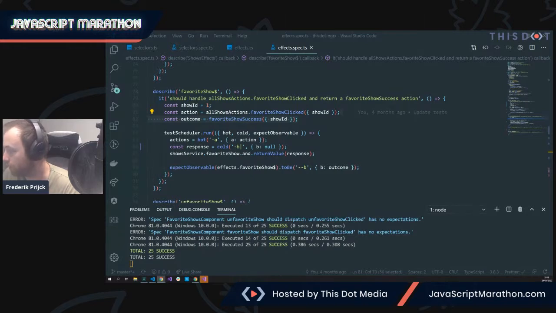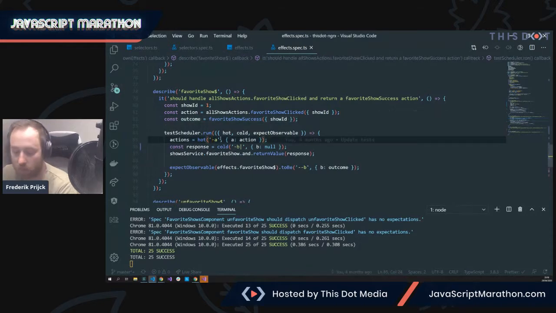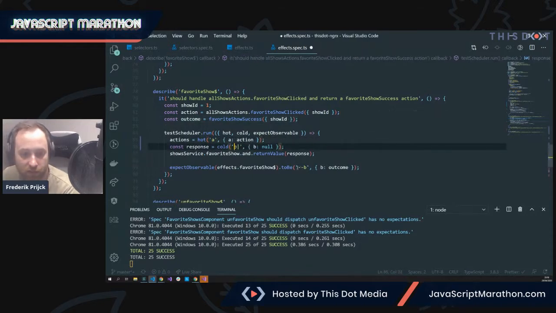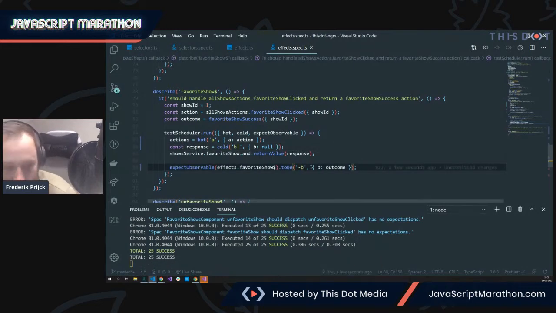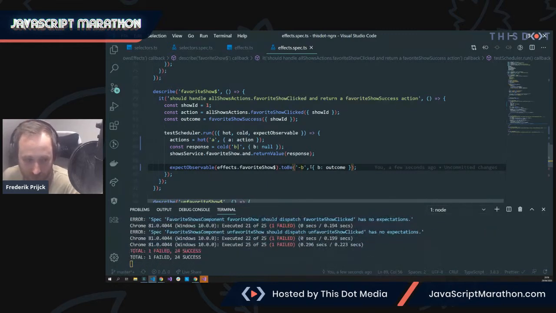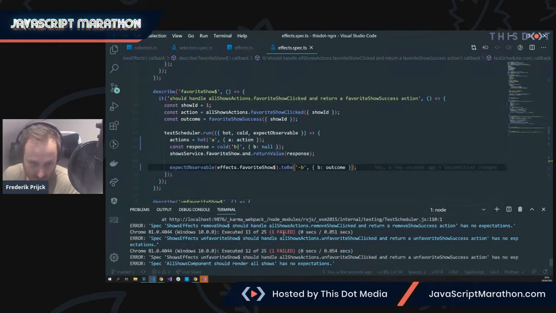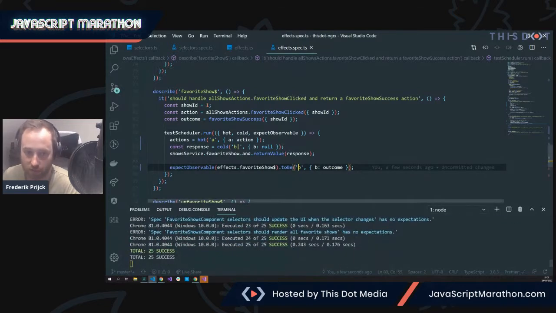Would it be the same to write hot A and cold B and expect -b? So you can drop this, you can drop this, and then you can drop this. That's what we're asking, and that should also work. That's interesting. Should that also work?